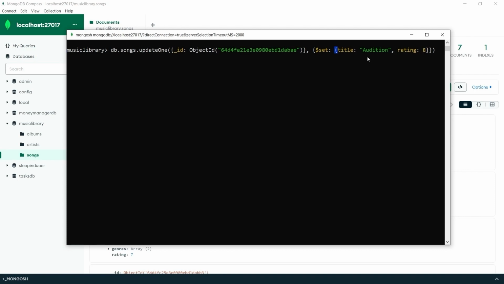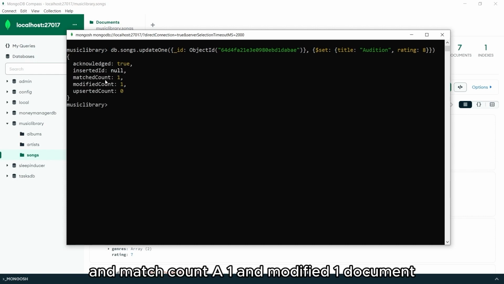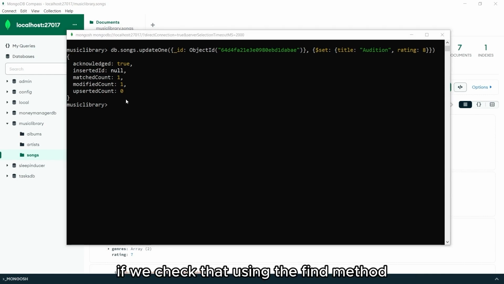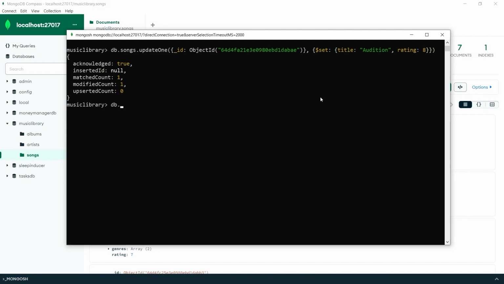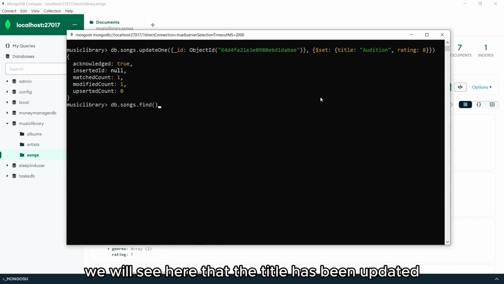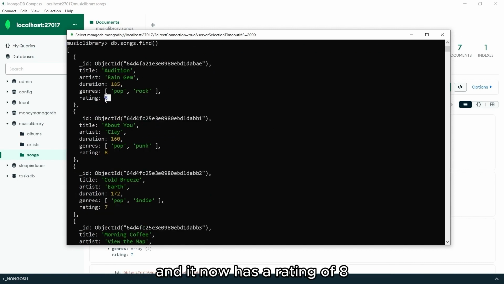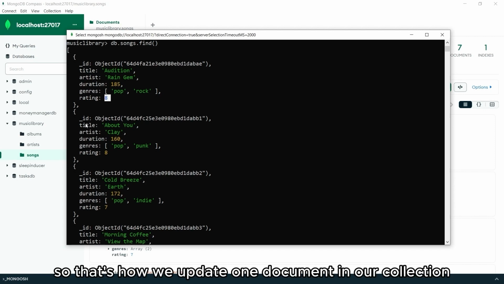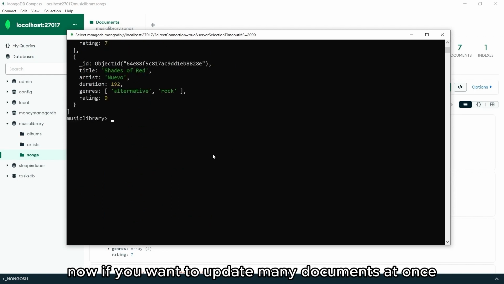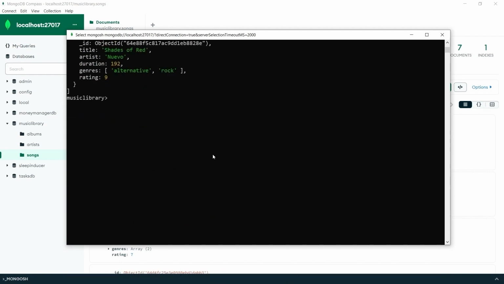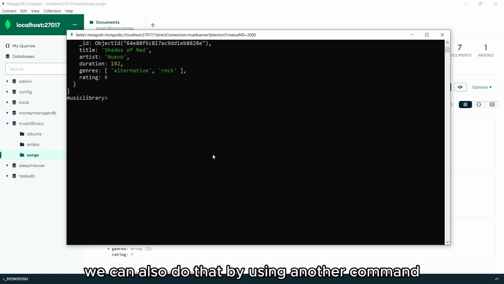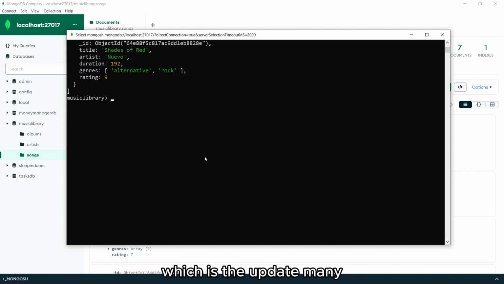And then enter. Acknowledged true and matched count of 1 and modified 1 document. If we check that using the find method, we will see here that the title has been updated and it now has a rating of 8. So that's how we update one document in our collection. Now, if we want to update many documents at once, we can also do that by using another command, which is the updateMany.